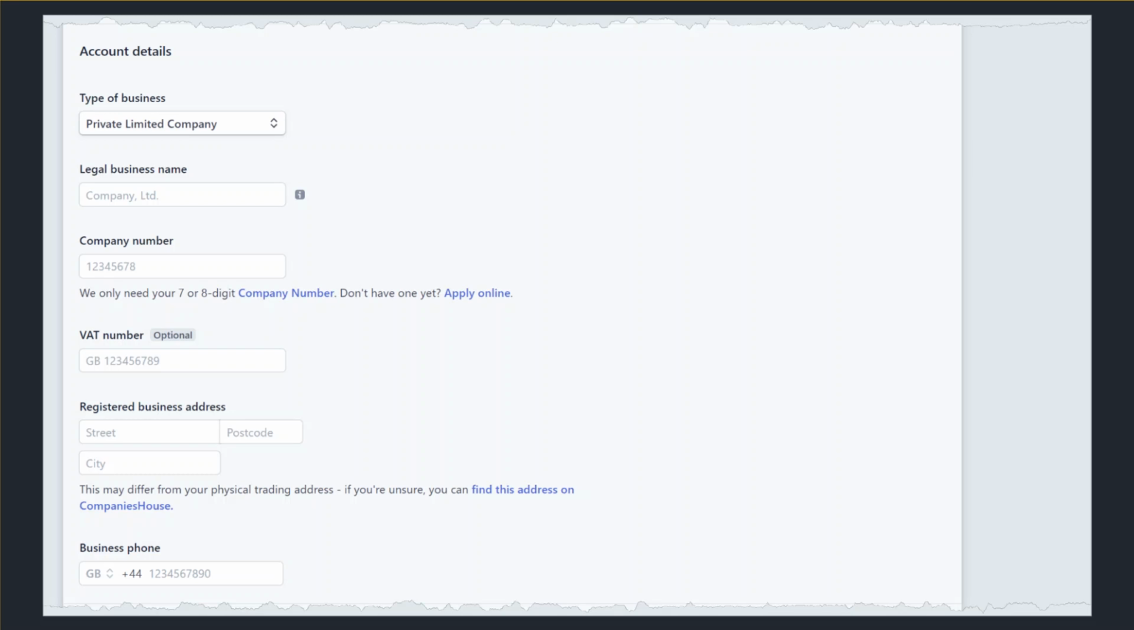Okay. Now, that might be your accountant's address or might be your office address. Okay, but you'll always find it on your company note paper, so it shouldn't be too difficult for you to find that. And then your phone number in case Stripe need to talk to you about a payment.